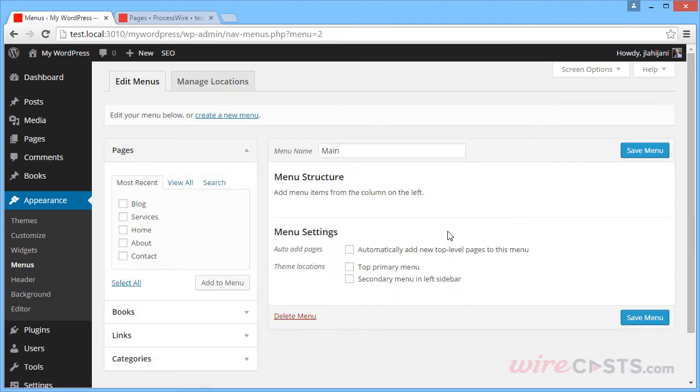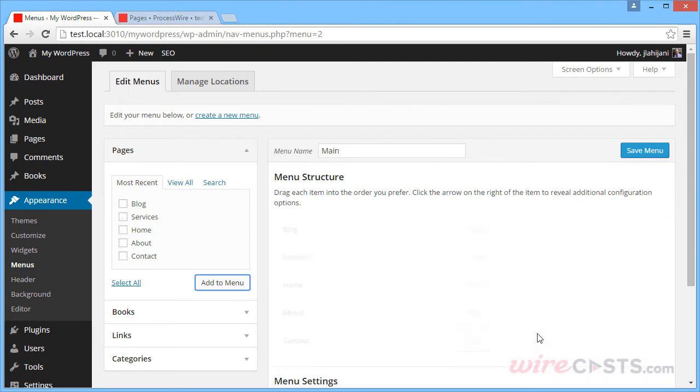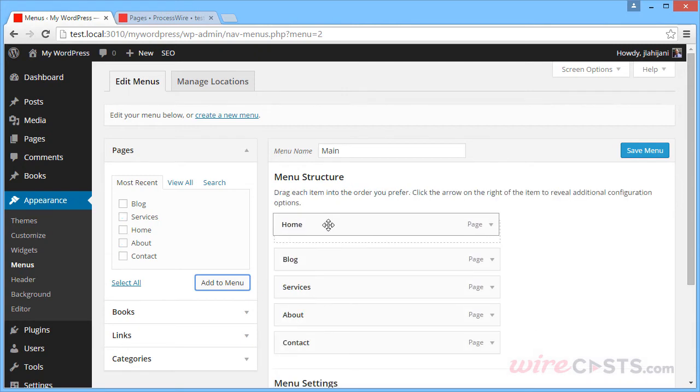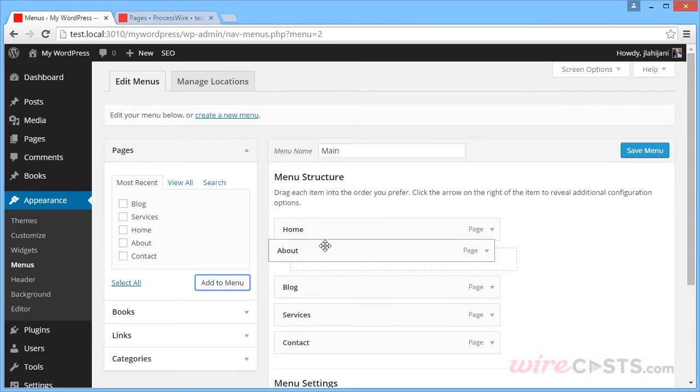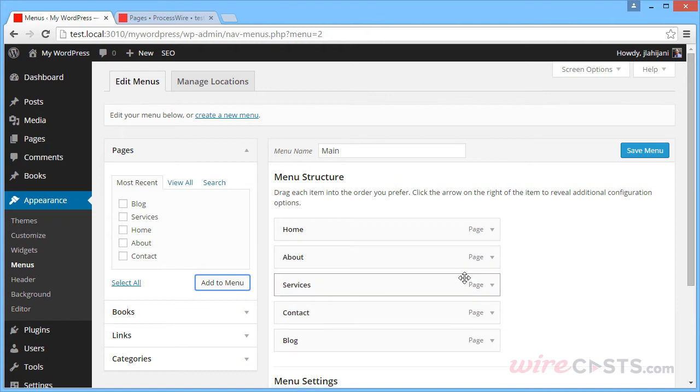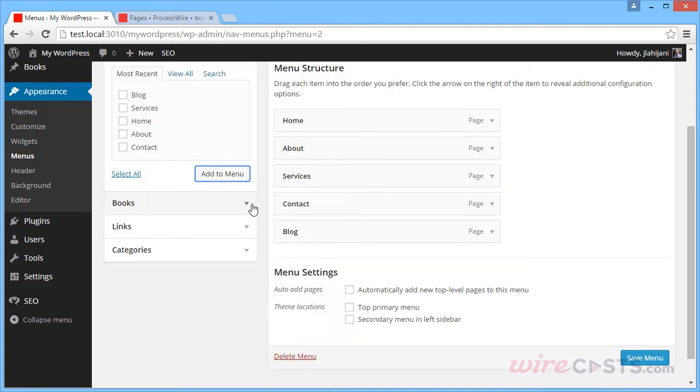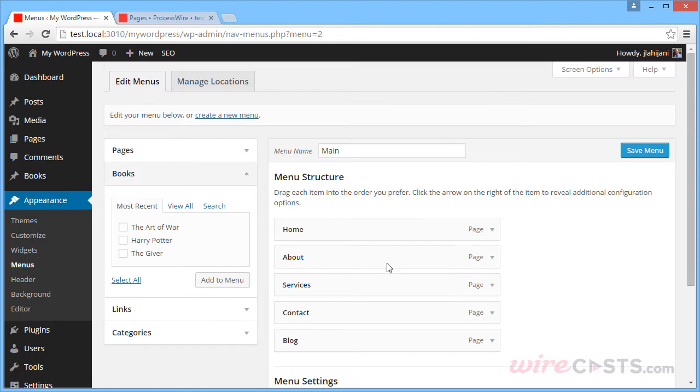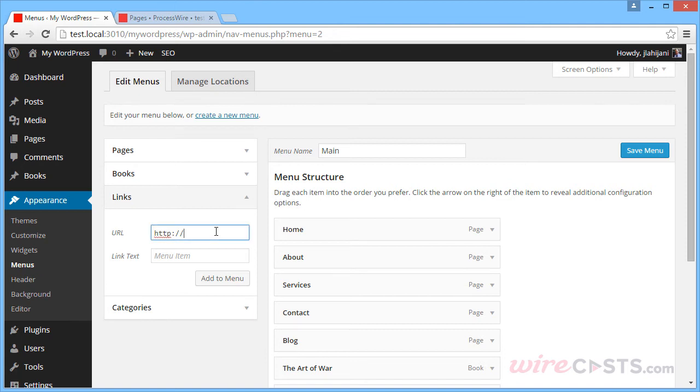We can add pages, posts, custom post types, and more. Let's add all the pages that exist on our site to this menu. We can reposition them. We can also add custom post type content, such as books. We can have custom links.